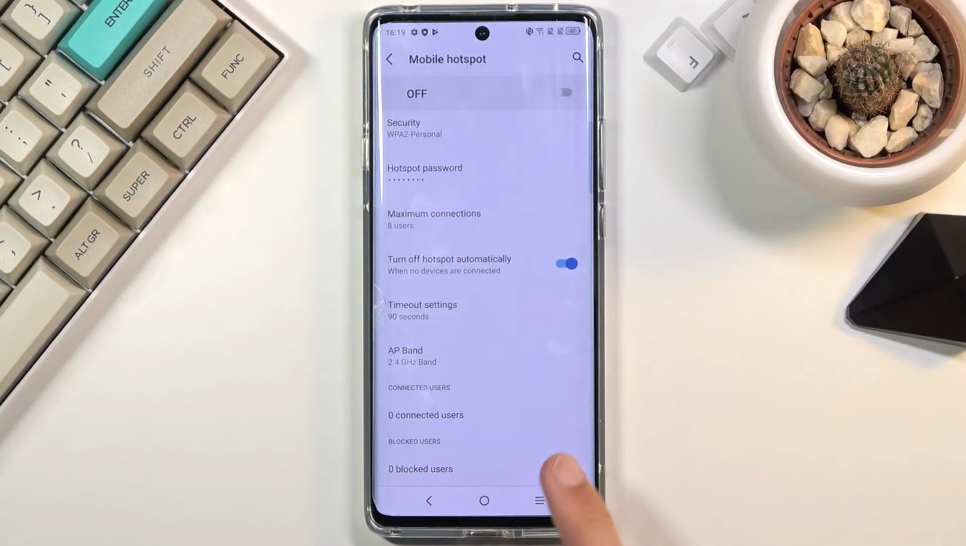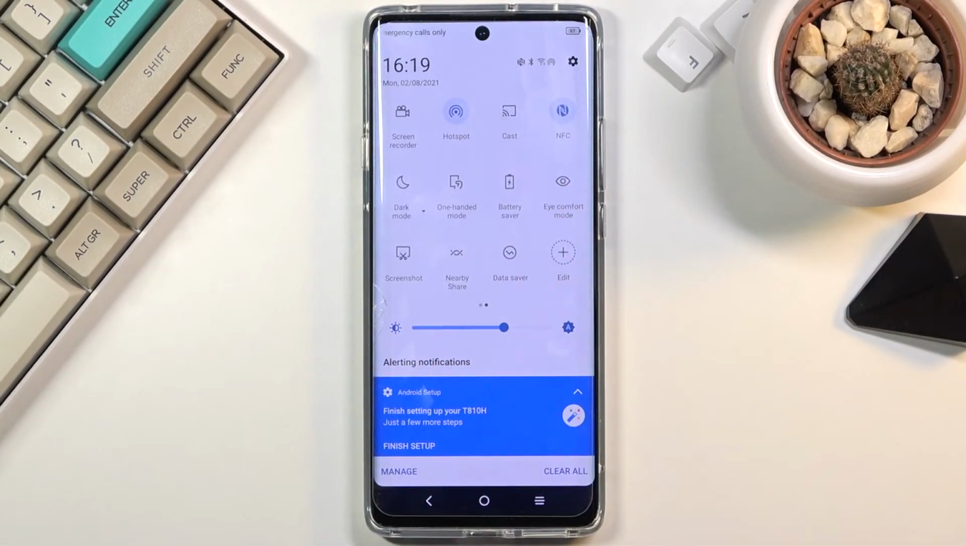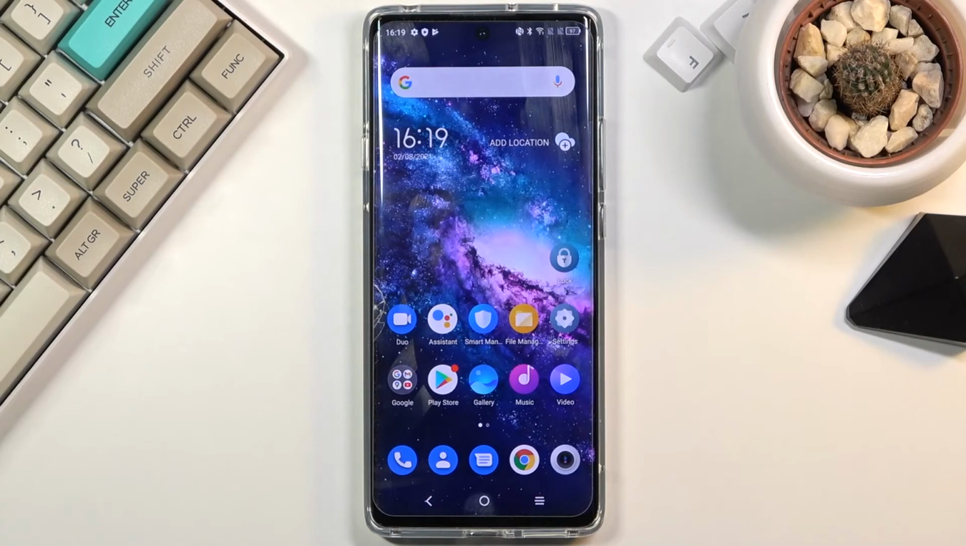So once you have set it all up, you can turn it on either from here or from the toggle right over here, which is already on. By tapping on it once more, I will turn it off now. So, that being said, this is how you would set up and use the hotspot.